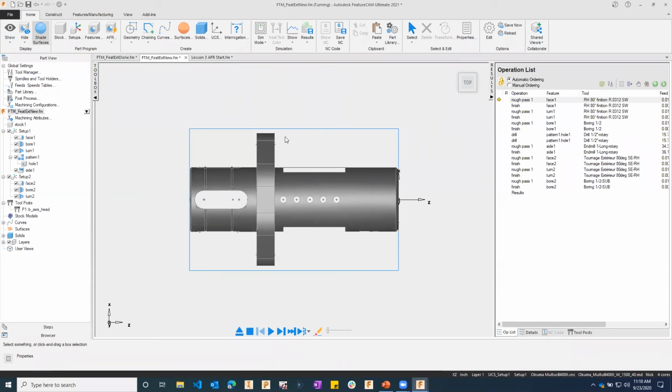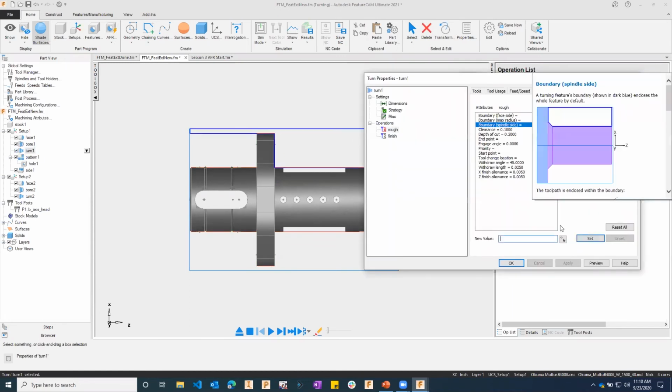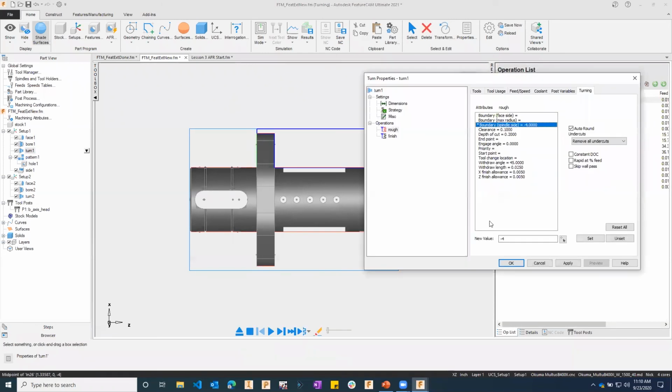So first thing we want to do, let's make sure that we stop our turn here, so we've got some room to chuck the part again before we turn it around. So I am going to come into that turn feature and do what we did in the last part. We're just going to set a spindle side boundary to stop right there. And you can see it stops there in blue. We'll apply that and okay.